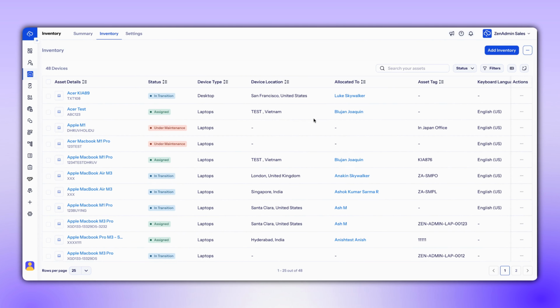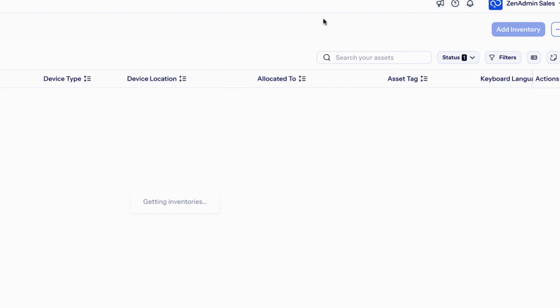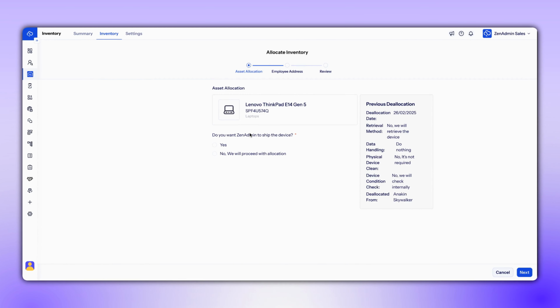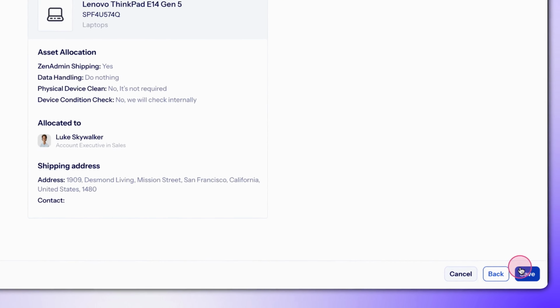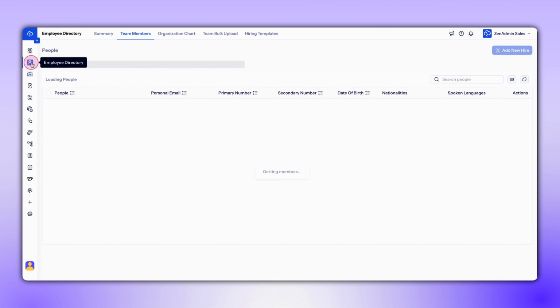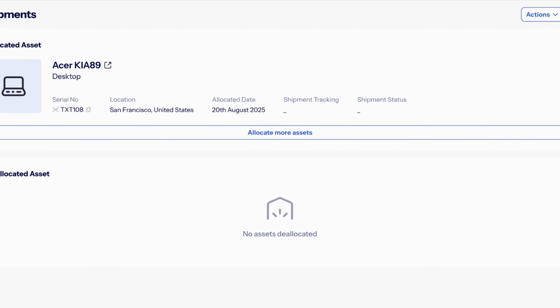Now consider a scenario where you have some unassigned devices in your company and a new employee is joining. You can easily allocate any unassigned laptop to this new employee. Simply click on Allocate. If you would like ZenAdmin to handle the device shipment, select Yes. If not, select No. Click on the user's profile to review the allocation. Once done, click on Save. If you navigate to the user's profile and look under the equipment section, you will see the currently allocated assets. Let's head back to the inventory.